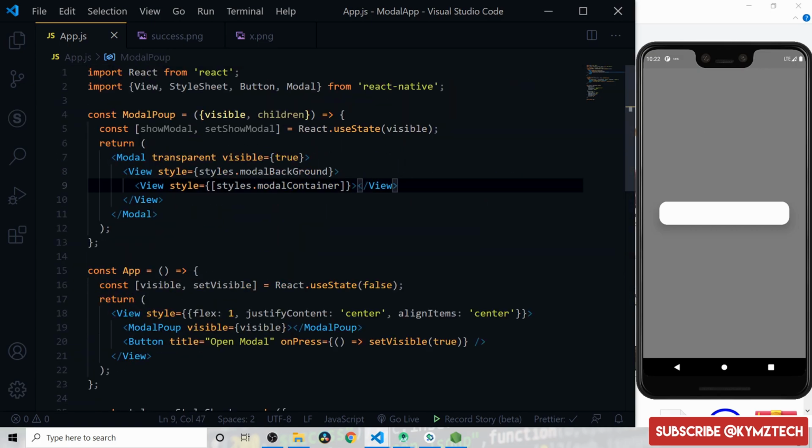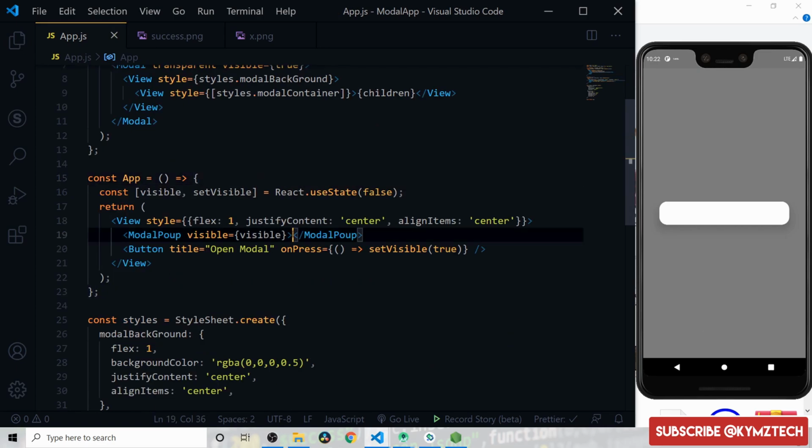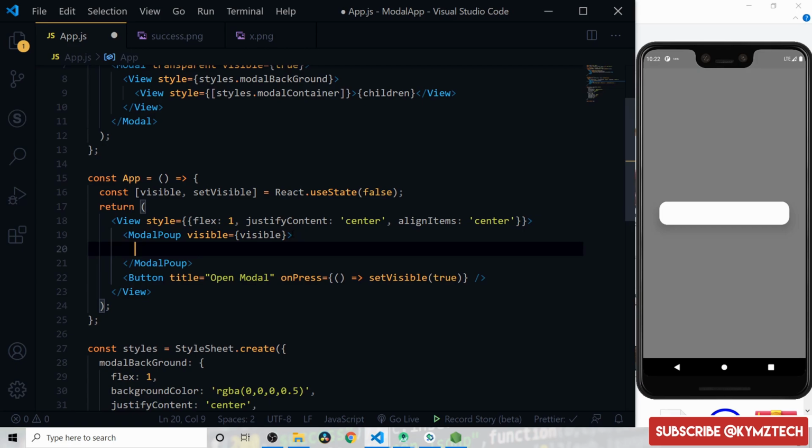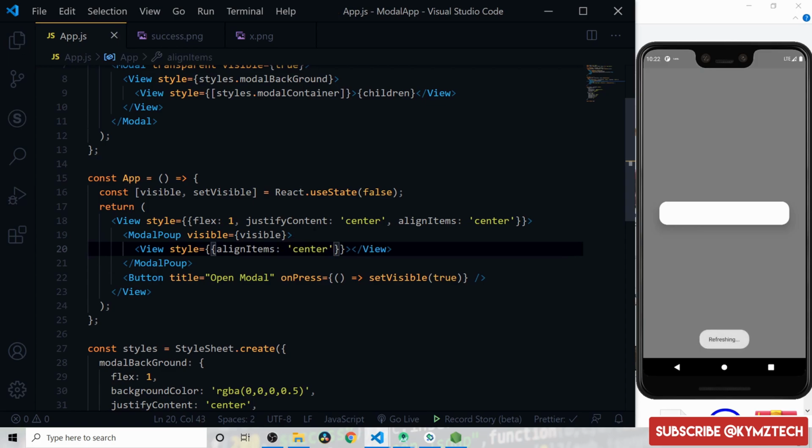So inside the view, we are going to add the choose when. So pass in the choose when props. And right now we're going to start adding the elements to the modal pop-up. So inside the modal pop-up component, we'll add a view. We are going to give it a style. For the style, we give it align items of center. So say align items. And that's all for this style.